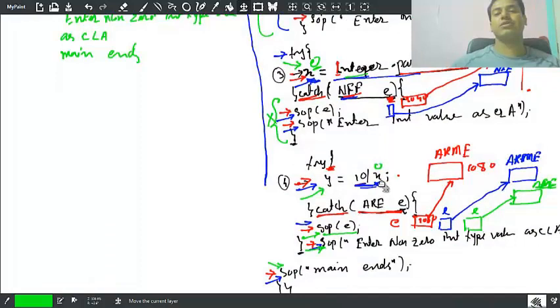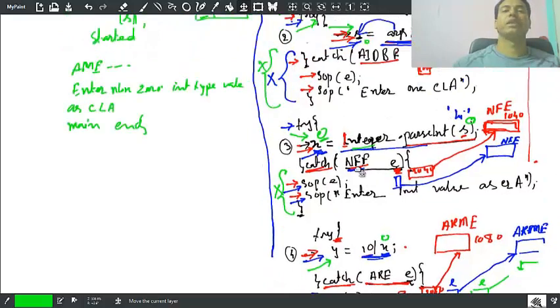In the third case here, X value is 0 and 10 divided by 0 is not possible, so this is giving an exception, which is handled by the corresponding catch block, and this is executing the catch block. And finally main ends, that is also going to execute successfully, no problem.